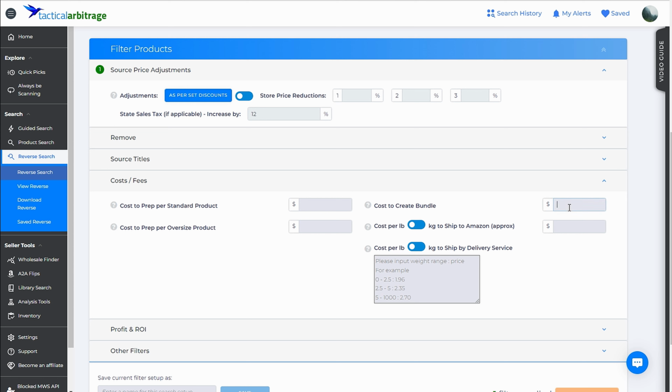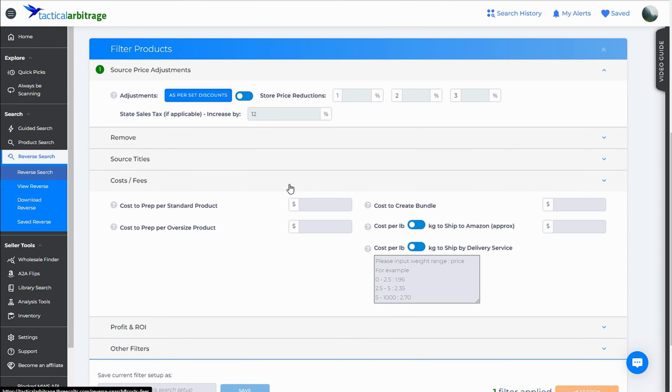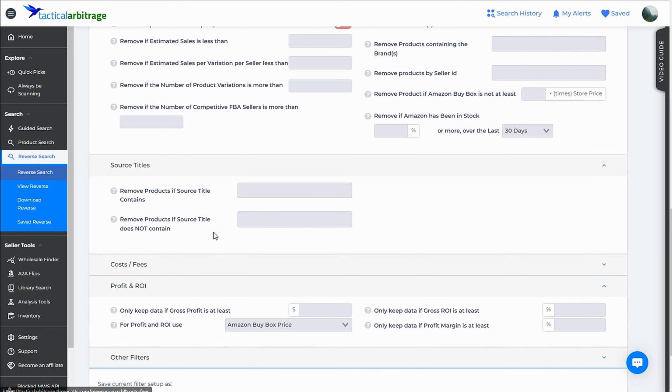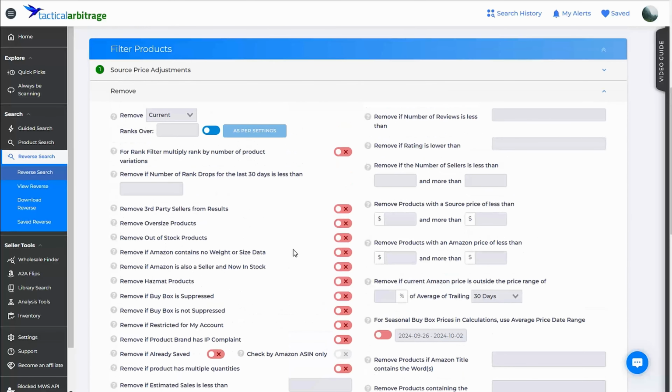The same goes for the cost to create a bundle, cost to ship to Amazon, or cost to ship by delivery service here. The filters in the Remove, Source Titles, and Profit and ROI sections directly impact which products are added from your scans. For example, if the Remove Hazmat Products filter is enabled, the scan will exclude any Hazmat products. Such functionality is more or less uniform amongst the filters located within the Remove section, however, there are a few things that I'd like to highlight.